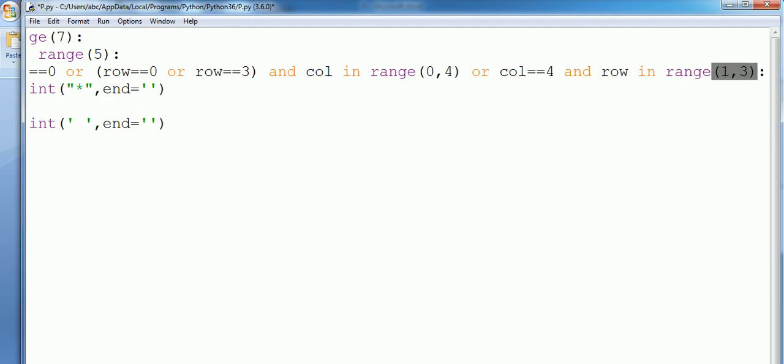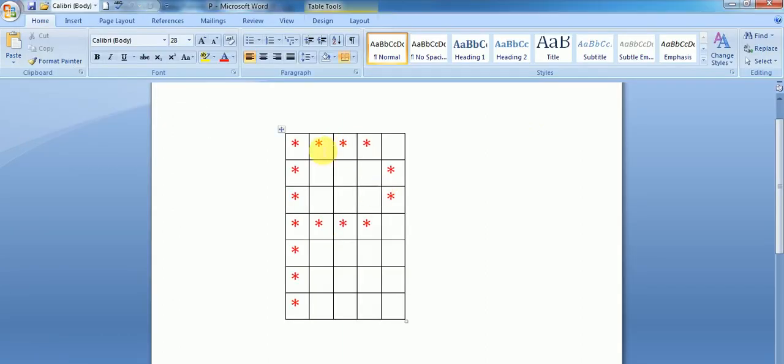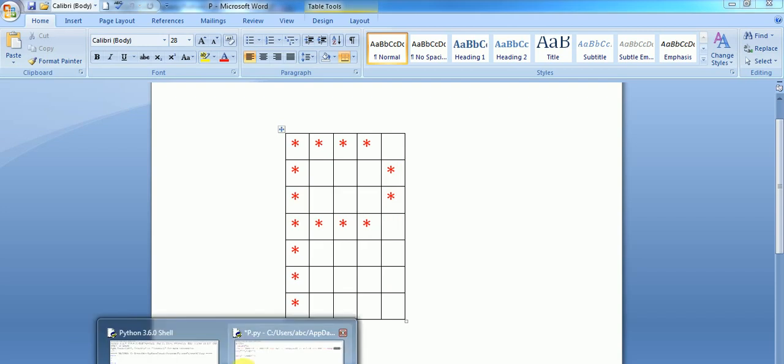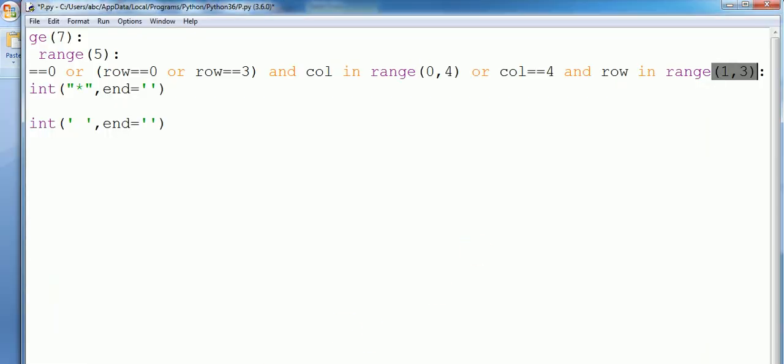See here, row is 0 1 2 3, 0 1 2 3. Okay, so sorry, we have to change. Okay, 1 2, 1 2. Okay, because 3 is not included in range.